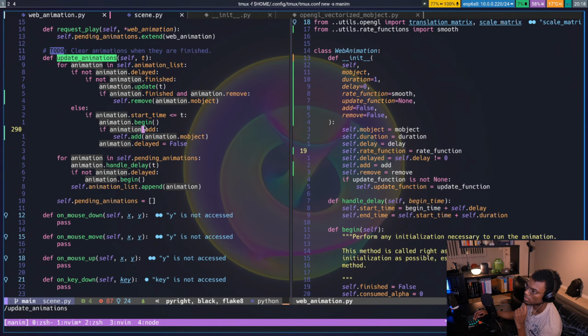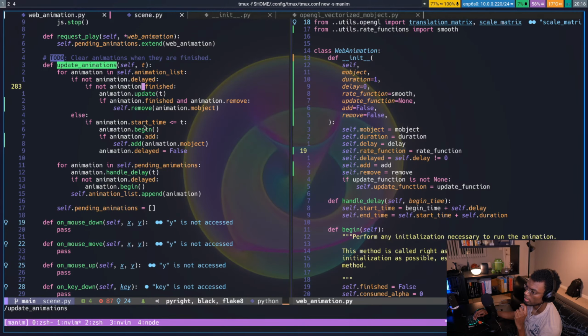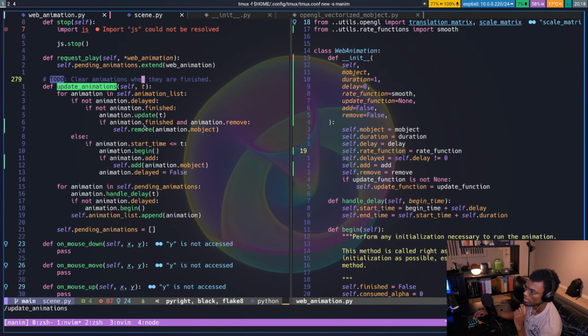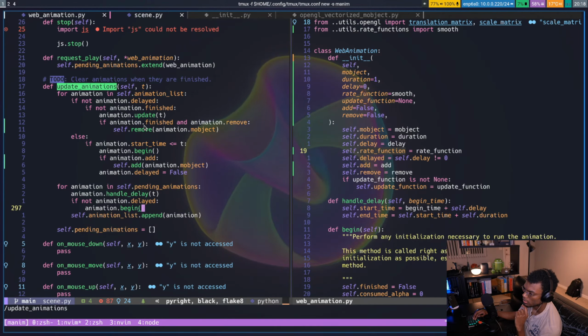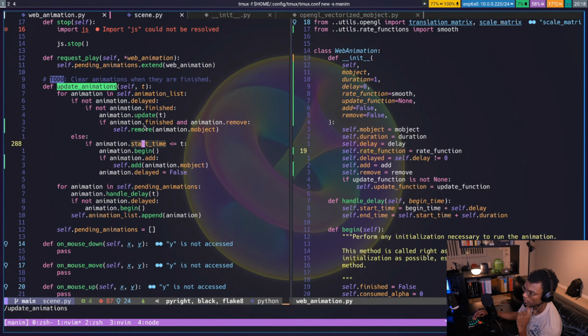Oh. If not delayed. So I put it in pending animations. If not delayed, and this one's not delayed, it's going to begin it. Then put in the animation list. It's going to go here, as if not delayed, and it's not. It's going to go here. If the start time is less than t, which it isn't because it isn't delayed. Wait, is this begun twice?